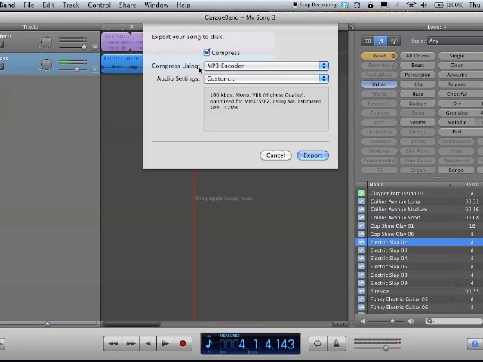That'll bring this up. You do want to compress it, make sure that is checked. You will have AAC encoder and MP3 encoder as options. You want to select MP3. That is a little more universal than the AAC encoder. Audio settings, don't really worry about that for this assignment. I might go into those later on in the year, but for now, just leave audio settings at whatever it's set for and click on Export.